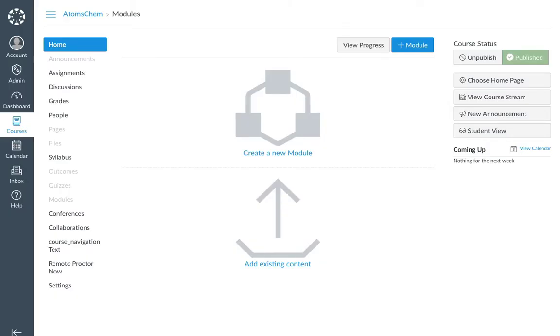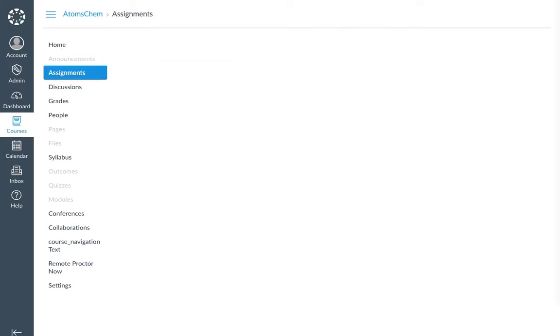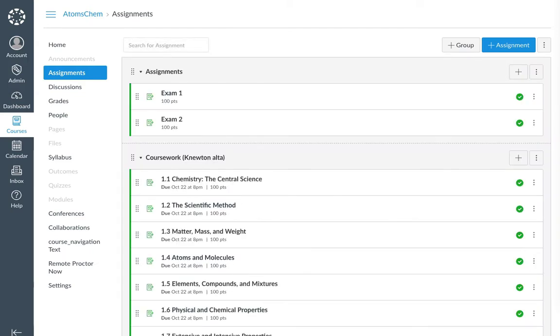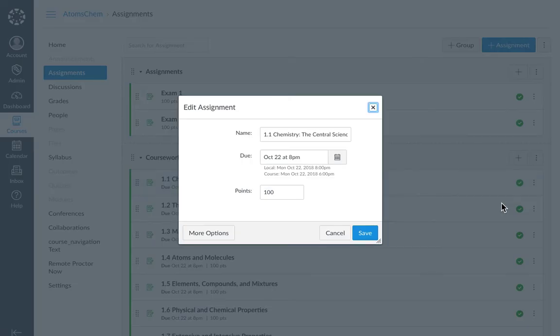Navigate to your course's assignment page by clicking Assignments. Scroll down the list of assignments to find the link that you want to replace. Click the three dots next to the title and choose Edit. Choose More Options.